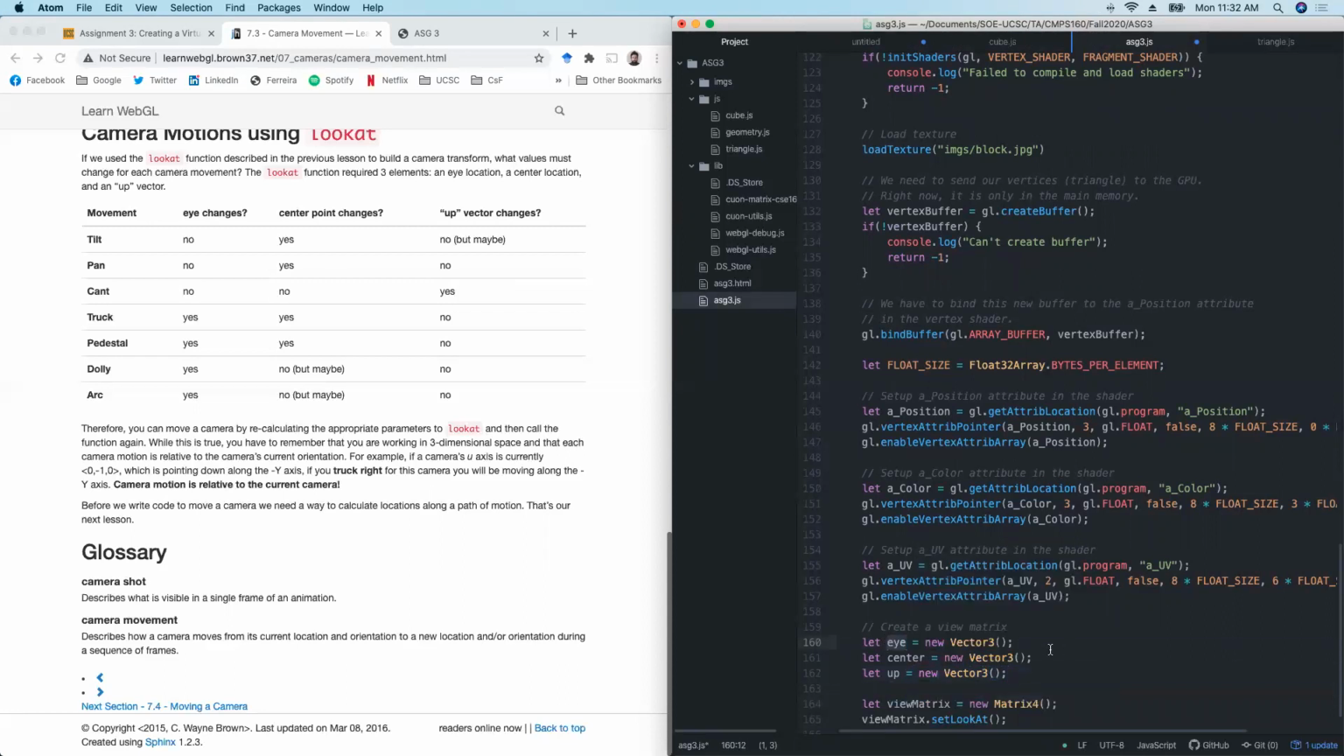Even though we are using vectors, a point also has position x, y, and z, but it's important to understand that conceptually this is a point and not a vector. This is a point in space, and this is also a point in space.